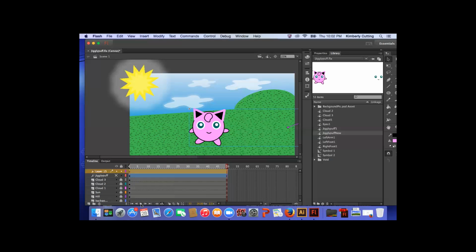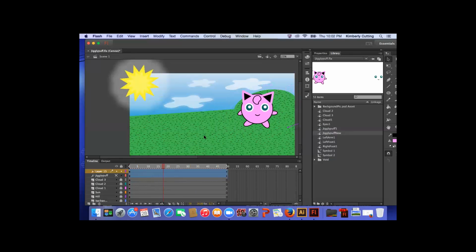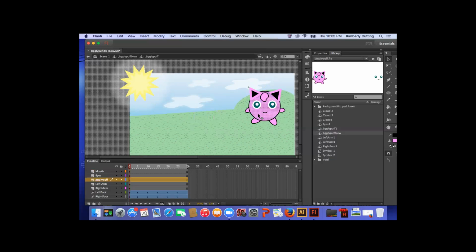Double click on the Jigglypuff new. Layer 1. That's weird. Double click again. Oops, wait, let me try this. This is Jigglypuff within Jigglypuff new. I just don't know. Okay, Jigglypuff.